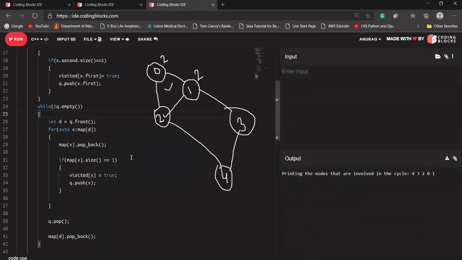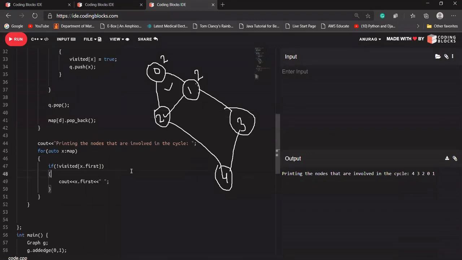Okay, is it clear now? And if I'm adding something to my queue, I'm marking it as being visited. Please mark it as true. And after that, I'm just printing all the nodes of my graph, and I'm checking whether it is being visited or not. If it is not being visited, just print this. If it is being visited, just do not print it.